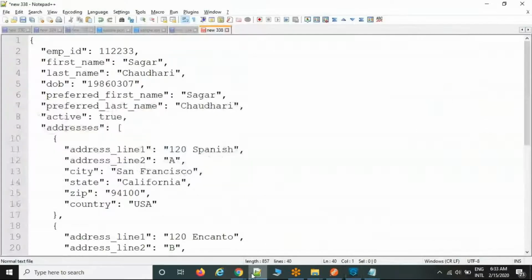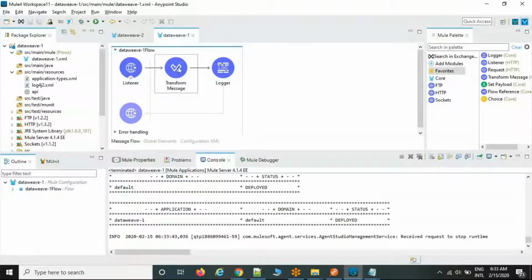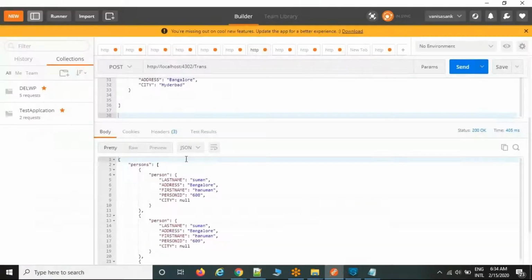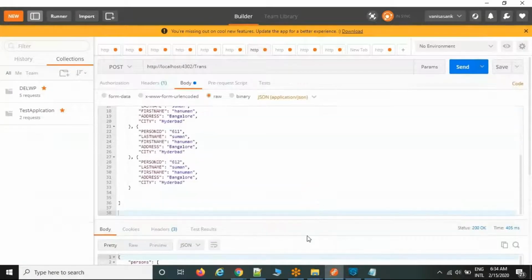So last week we discussed the DataWeave language, how to write it, and I explained the palette called the Transform Message palette. By using the Transform Message palette, we write the DataWeave language. The file which we took is the sample file which we discussed last week.